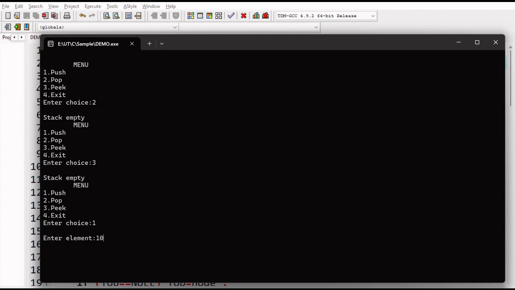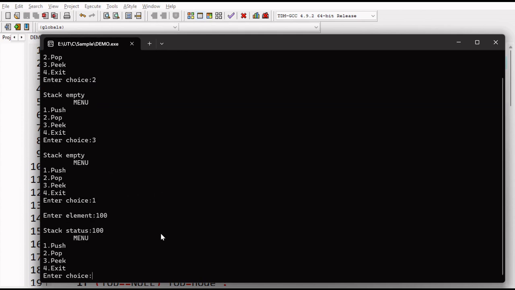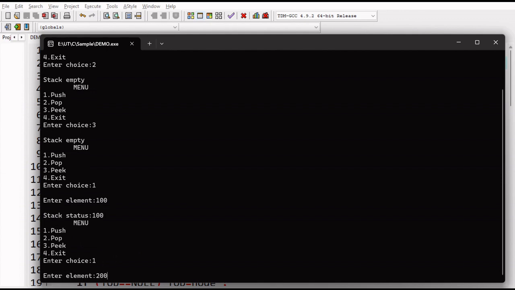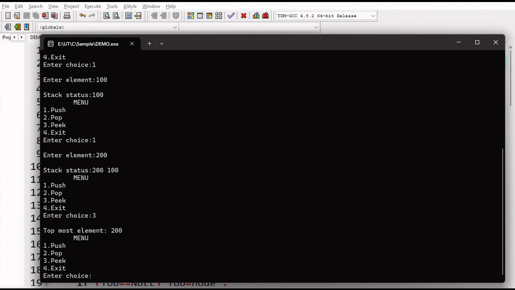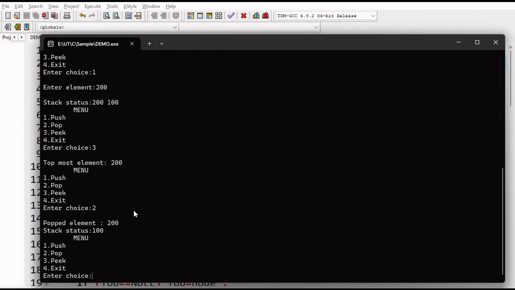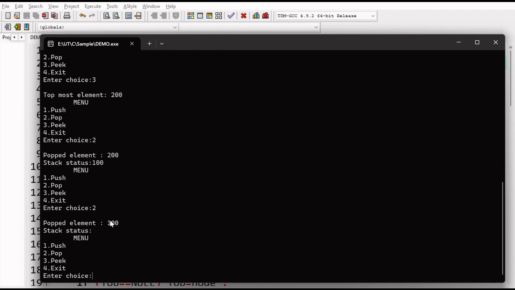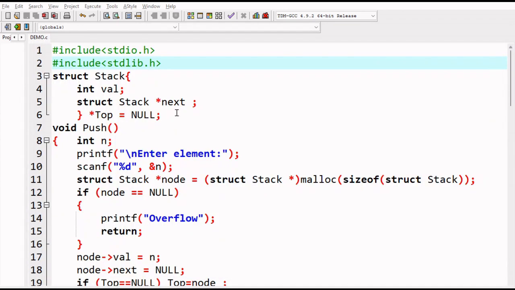When I choose a push, the element is entered and the stack status is shown. Another push, the stack status is shown accordingly. A peek will show the topmost element and a pop will remove the topmost element, showing the current content of the stack to be just 100. If you pop again, then the last element has been popped and the stack contains nothing. So this will be the way we implement a stack using a linked list.